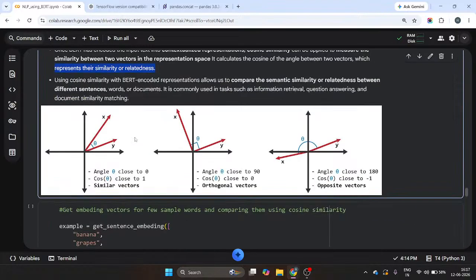Using cosine similarity with word encoded representations allows us to compare the semantic similarity or relatedness between different sentences, words, or documents. It is commonly used in tasks such as information retrieval, question answering, and document similarity matching.